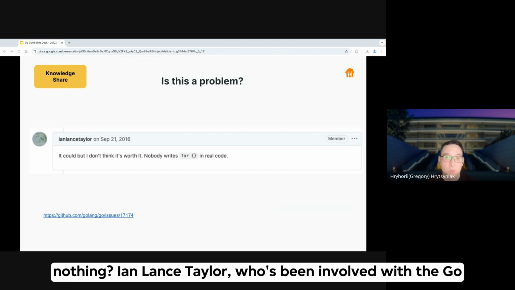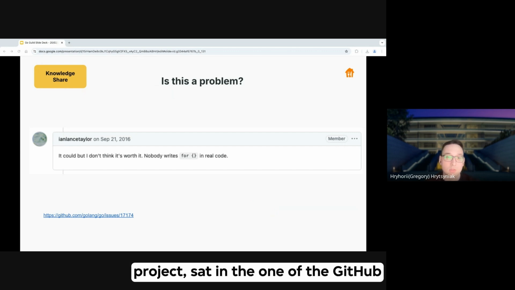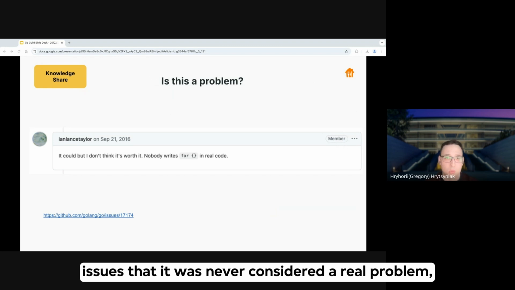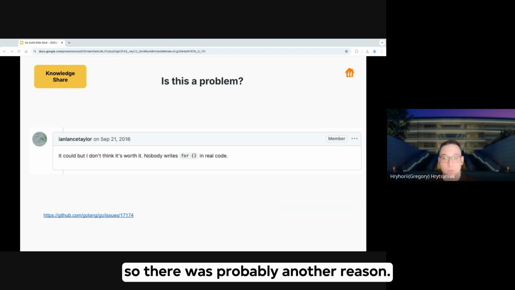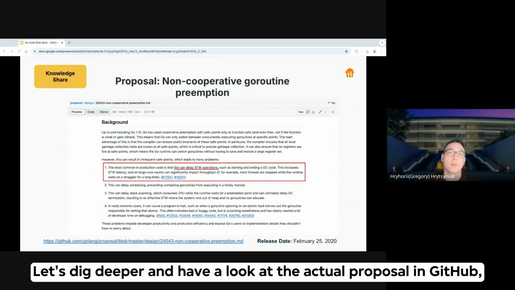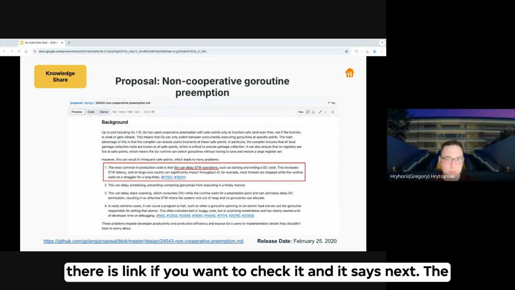Ian Lance Taylor, who has been involved with the Go project, said in one of the GitHub issues that it was never considered a real problem. So there was probably another reason. Let's dig deeper and have a look at the actual proposal on GitHub. There is a link if you want to check it, and it says next.